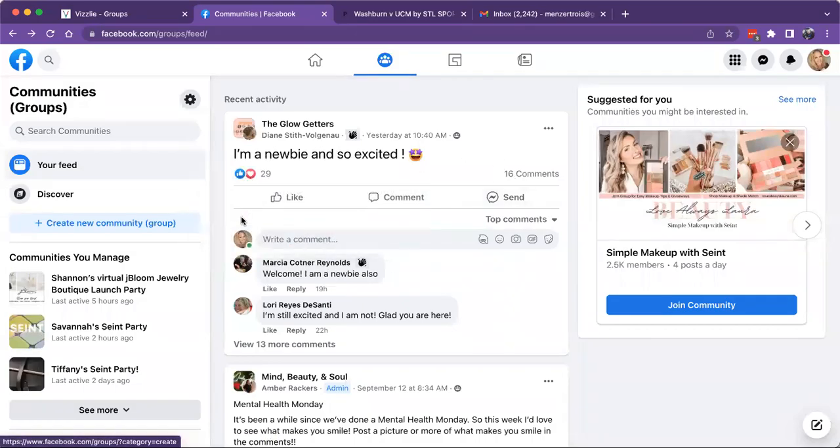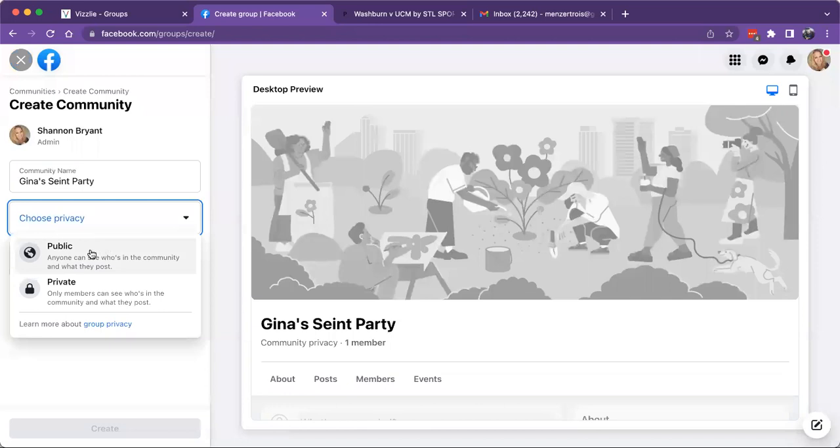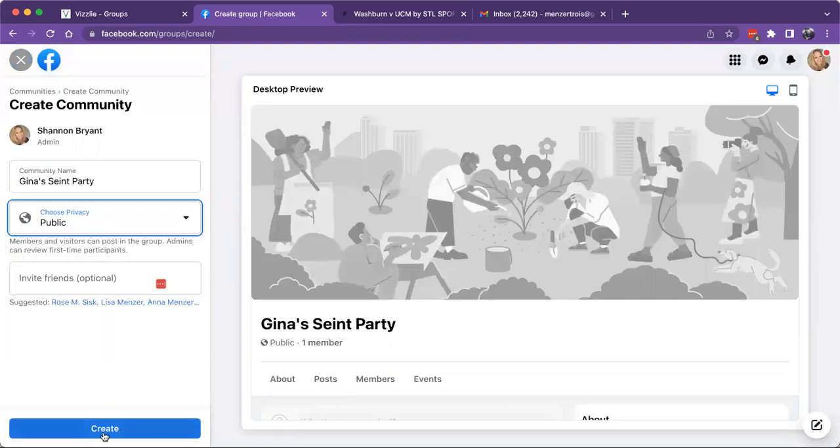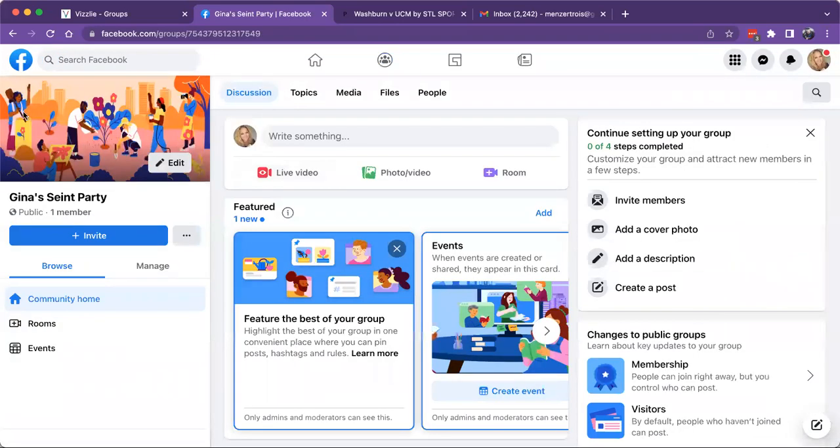All right, so Vizzlie. First, you're going to want to go in here and create a new community or group. So let's call this. All right, on your privacy, start out with public. You can change it to private later and create. Then you can change your cover photo and all that.